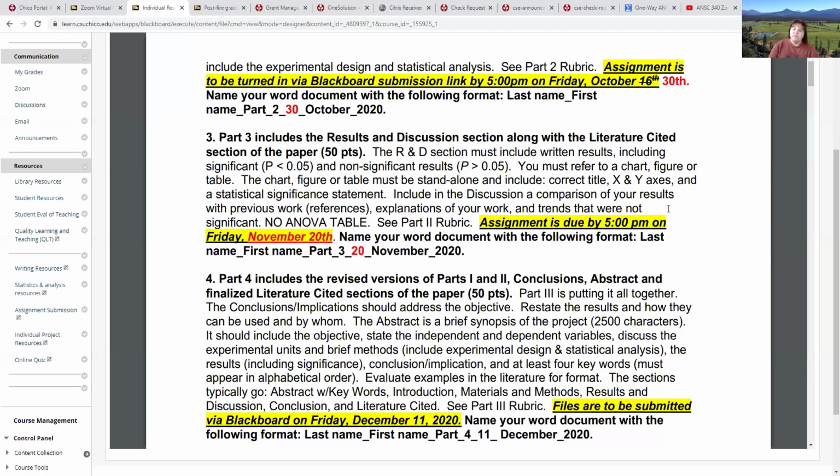Okay, so you can use what's already been used in combination with going out and finding probably 2 to 3 new references as well, to make your results that much stronger. All right, so we'll look at the rubric in just a second.